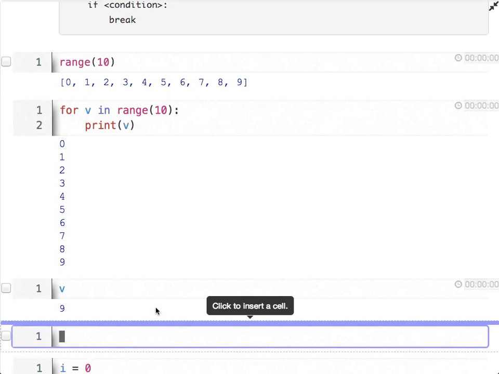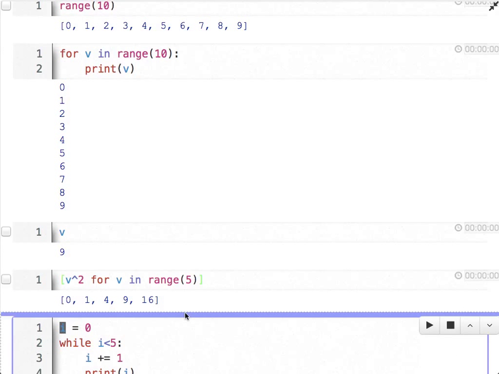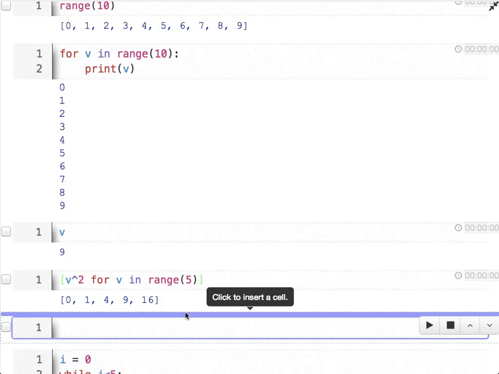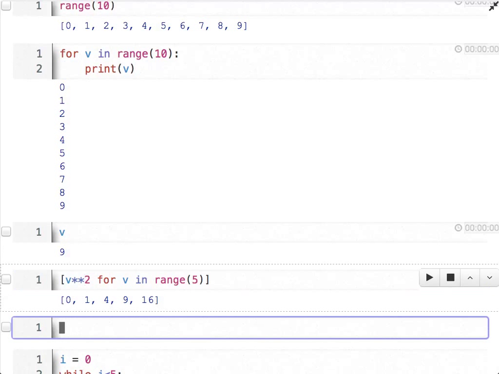But here's where the really annoying subtlety is. If you do, say, v squared for v in range 5, so we'll do a little list comprehension. In Sage, you can use a caret symbol for exponentiation, whereas in Python, it's exclusive OR. So since I'm just talking about Python right now, I'll put that.